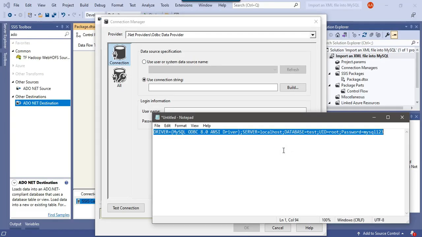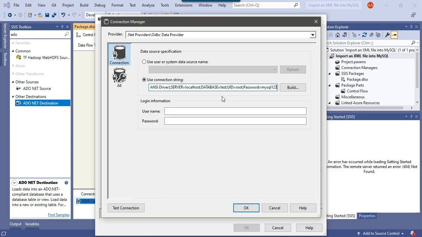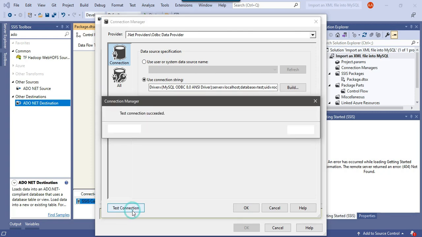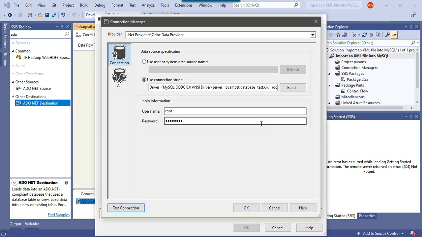So I can just copy this particular connection string and paste it here, and as soon as you click on the username, the username root will be copied from the connection string into this text box, and I can write the MySQL password. So the MySQL password is MySQL123, and if you click on test connection, the test connection succeeded, which means that it is able to connect to the MySQL. So I can click OK.